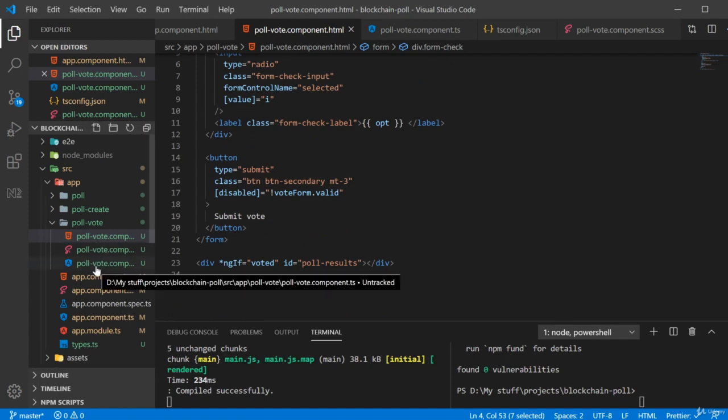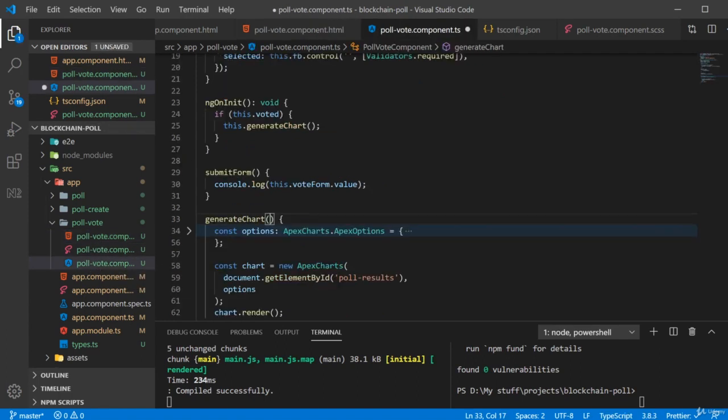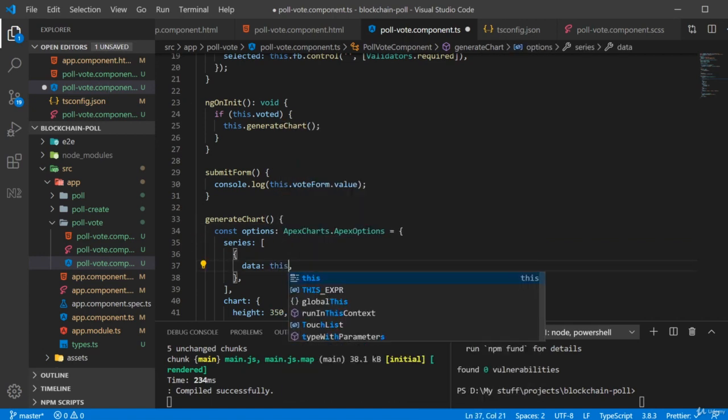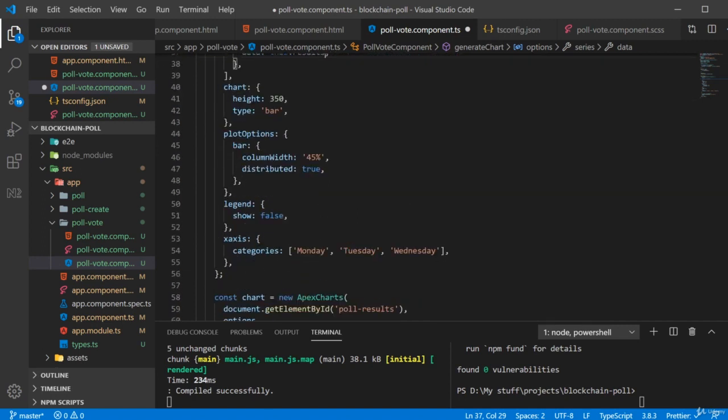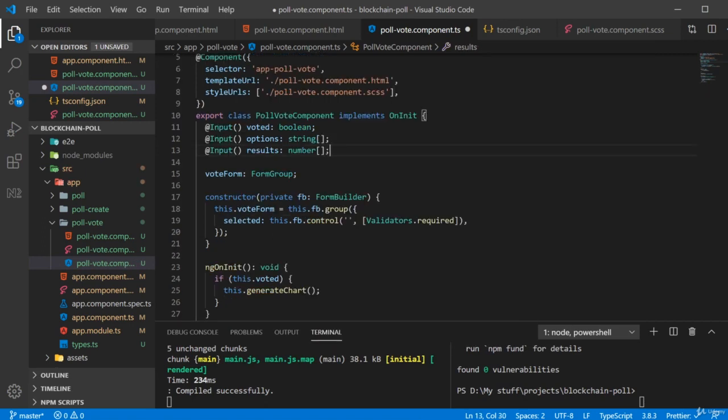So if we go back to the chart, then inside the generate chart, in the options, this data, we can just change to this.results, which is our number array, and inside the categories, we can just change it to this.options, which will be our labels from our poll. So now we have set up the input variables.